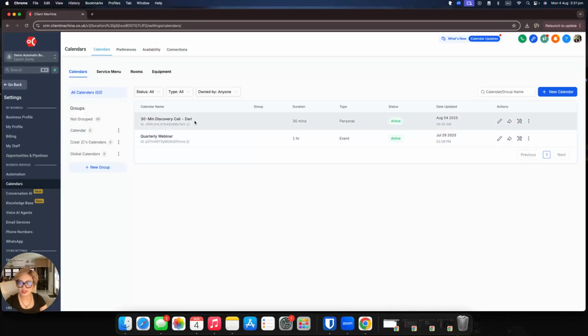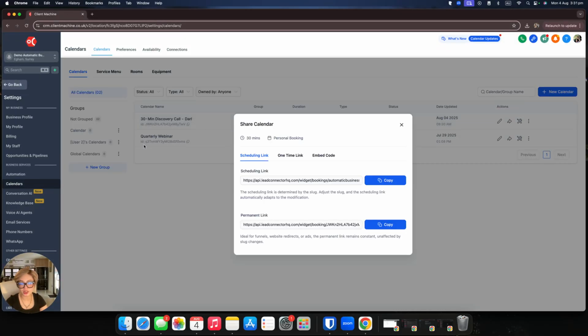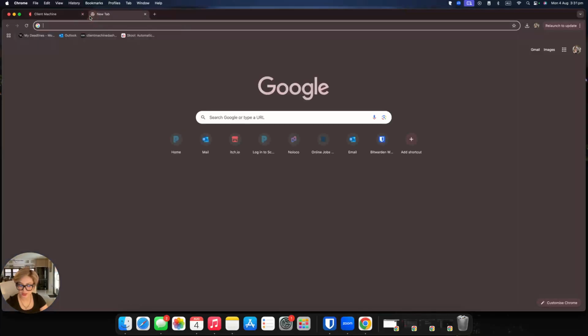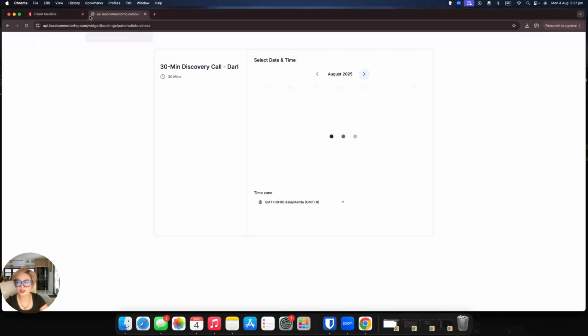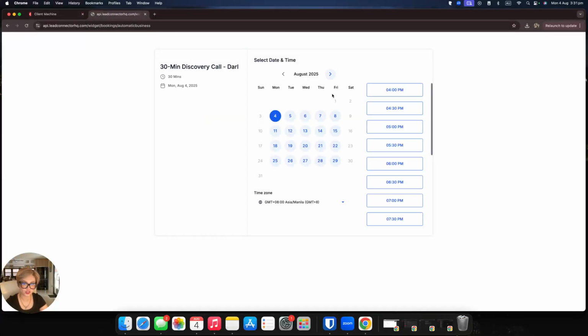Now, you'll see that booking calendar listed in this section right here, which makes it easy to grab the link and share it with anyone, whether through email, LinkedIn DMs, or anywhere you connect with your clients. Now, just copy that. And when someone clicks your link, they'll see a clean professional booking page that looks like just this one. And that's it. Your booking calendar is ready to go.